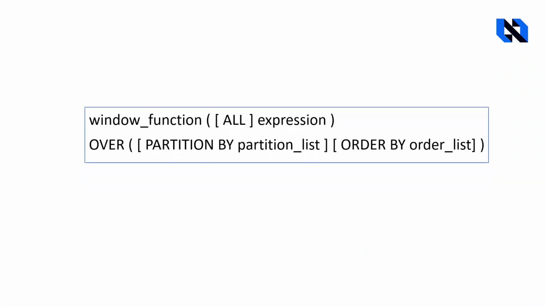Let's look at how we can write the window functions using the pseudo syntax. It starts with the window function and ALL expression, over partition by partition list, order by order list. Now let's break it down. The window function itself, as you can see in this pseudo syntax, specifies the name of the window function, which can either be your aggregate functions like count, min, max. It could be your ranking window functions like rank, row number, dense rank. It could also be the value window functions like lead and lag.